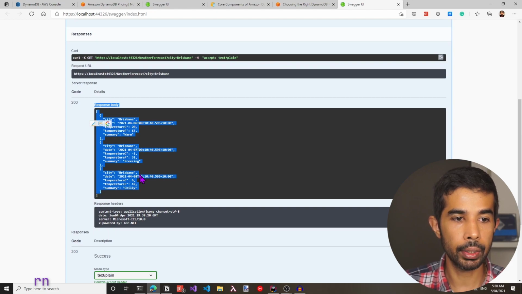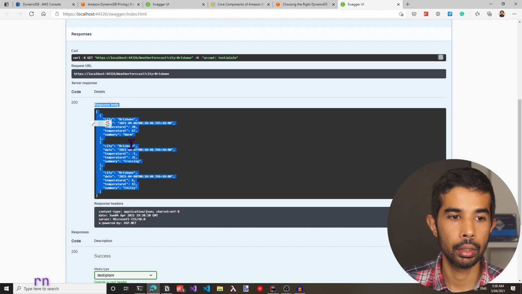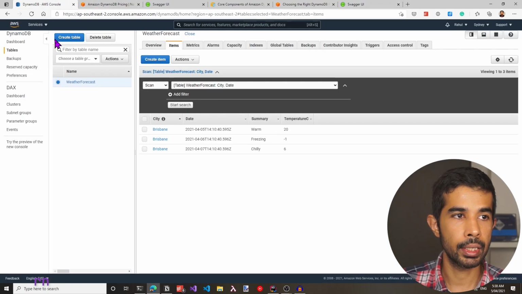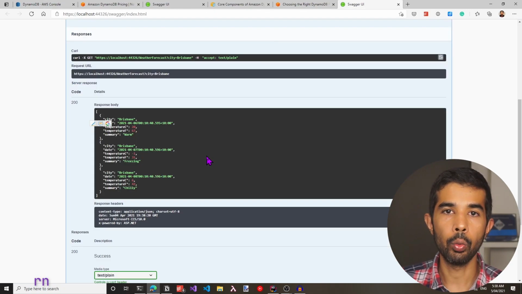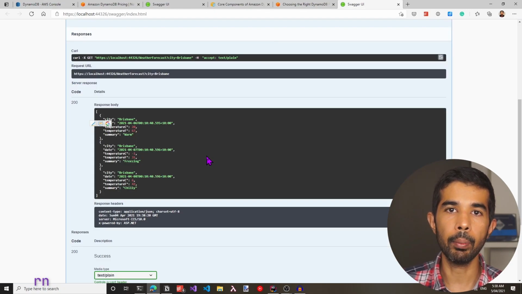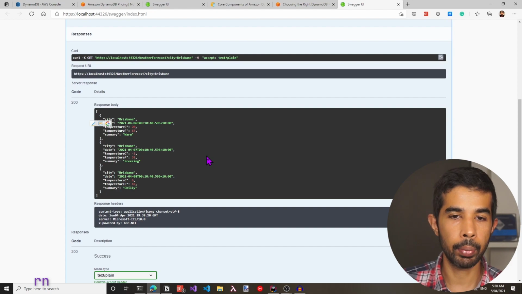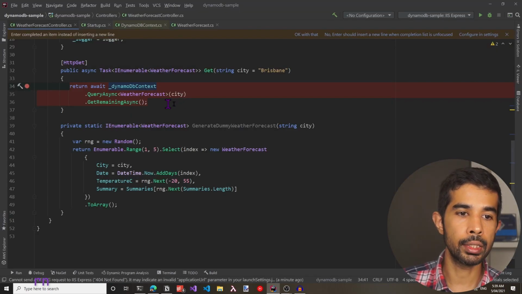So you can see all the details that we had added, which is 3 items for this particular city. So the same 3 items exist inside the DynamoDB console as well, just like that we added. Now we have successfully retrieved the data from a DynamoDB database from this API. Now currently, this call is returning all the values under the same partition.